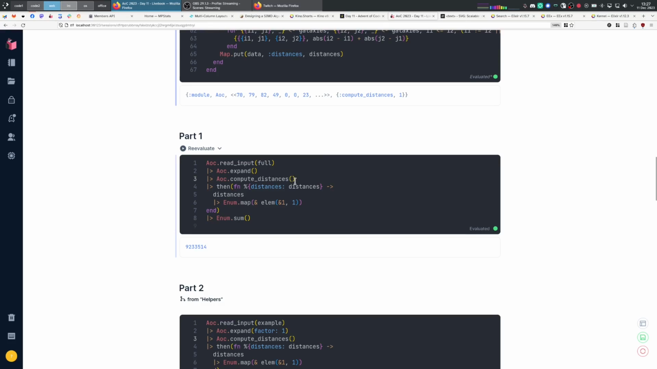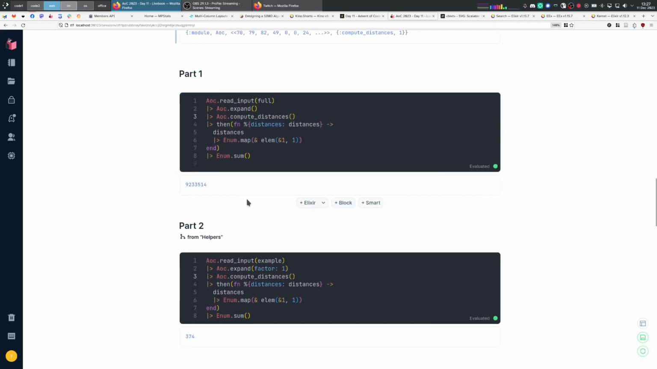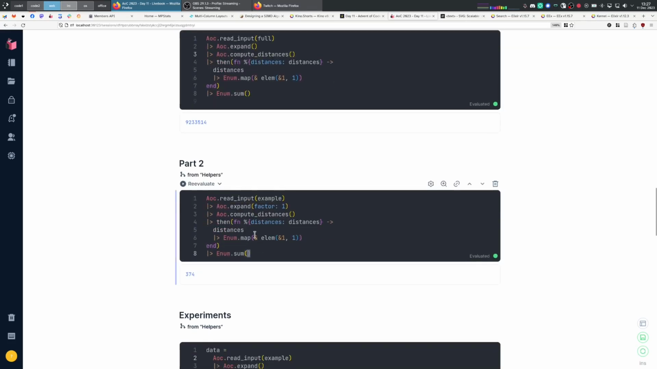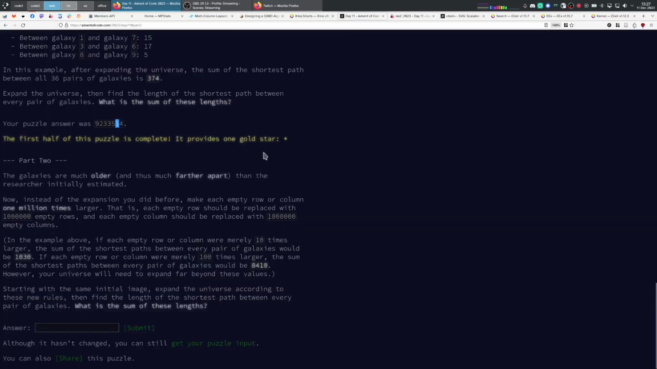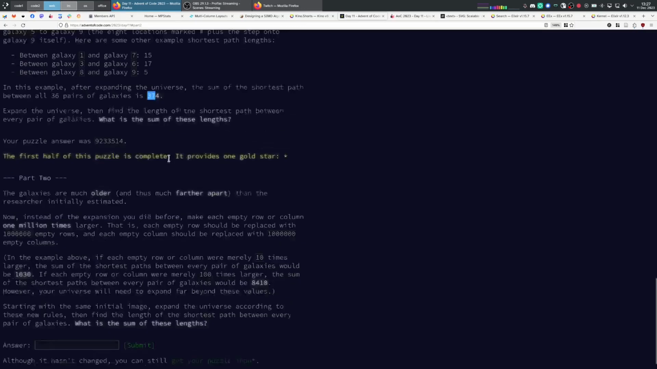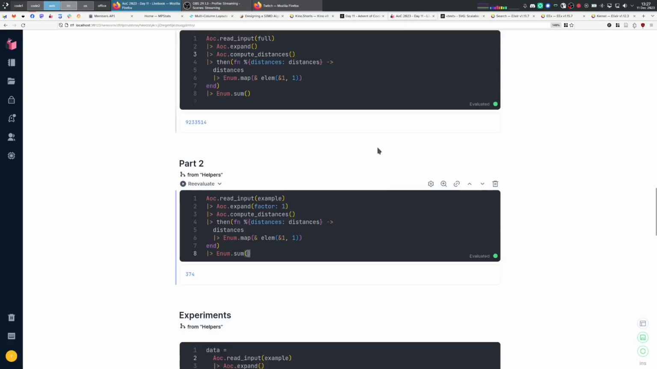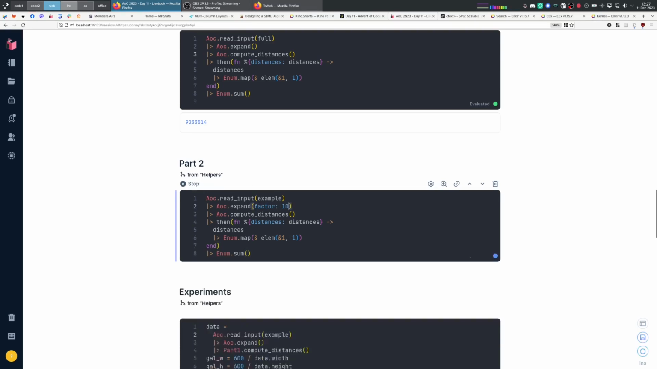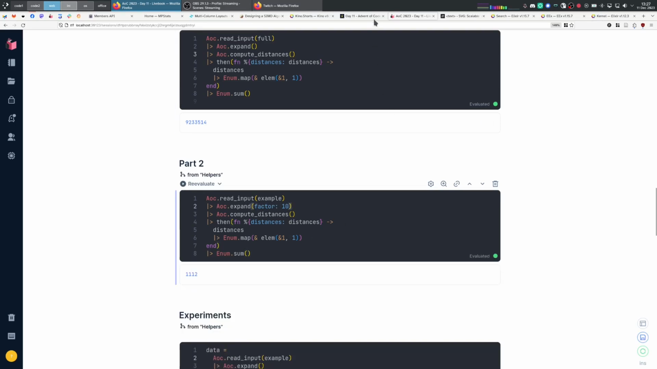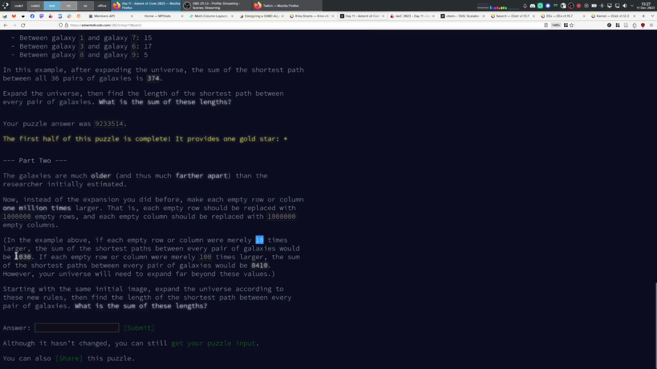So now part 1 should be unchanged, and it is indeed unchanged, and for part 2 the result is 374. Yep. Now we're going to try these ones. So what happens if we give it a factor of 10? We get 1112. Oh, interesting.